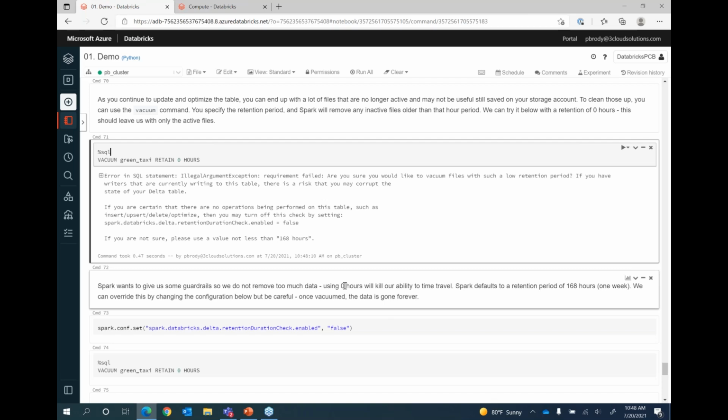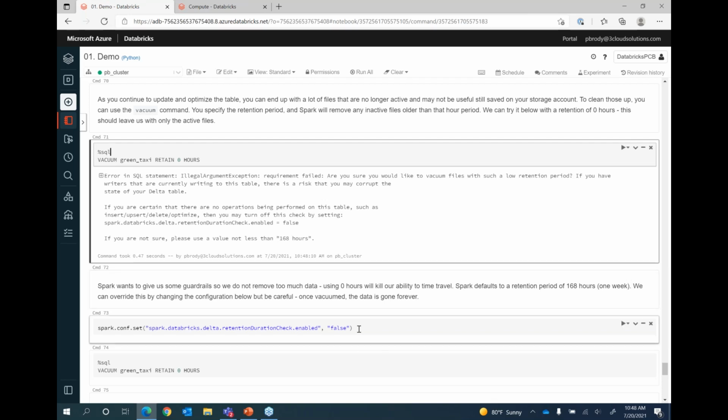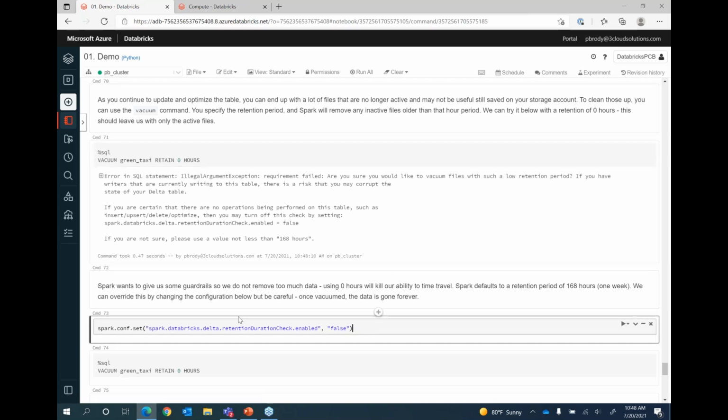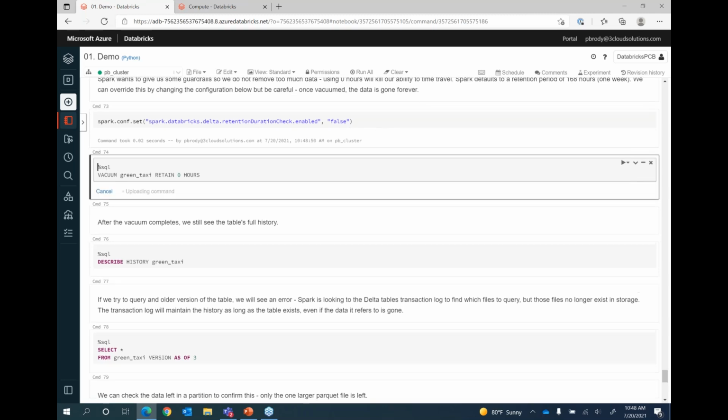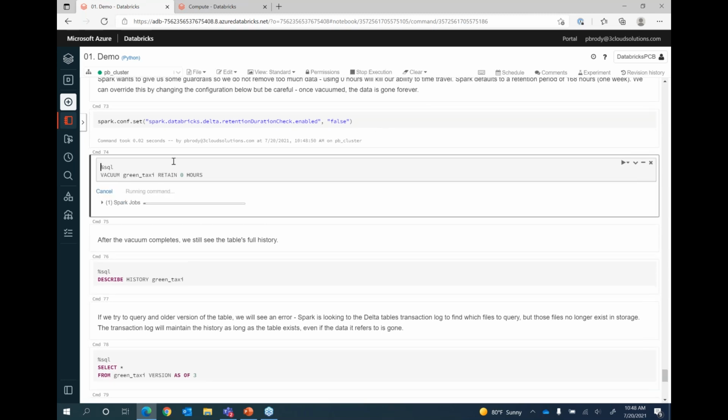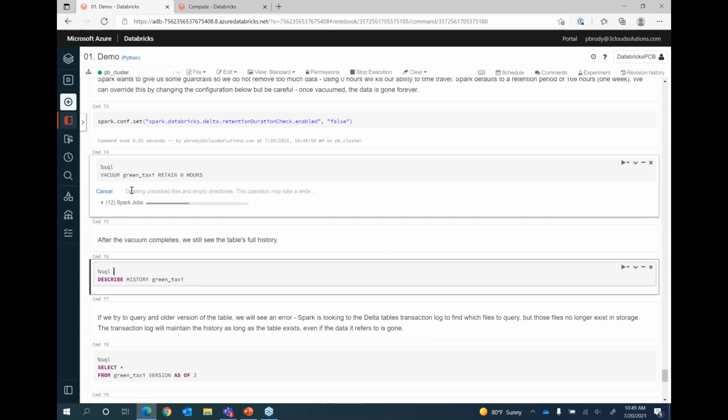They do this because this will kill all ability to go back to previous versions, which may be your use case and may not be. If it is your use case, you can get around it by disabling this check, which they've given here. This will perform that operation that previously failed just after I changed the configuration. I probably wouldn't do this in a normal use case, but for the sake of this, you can see that it'll delete. You can see the details it'll give here.